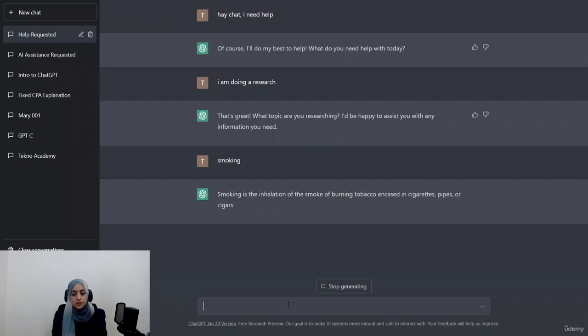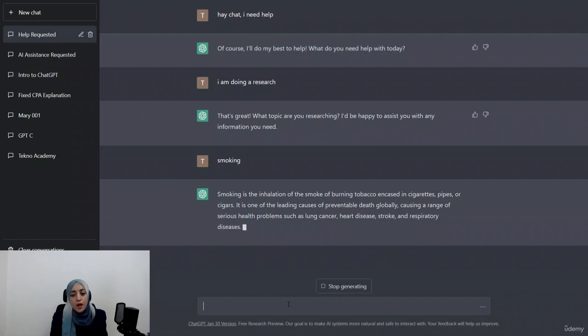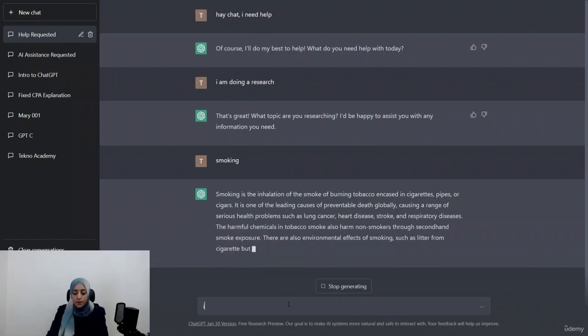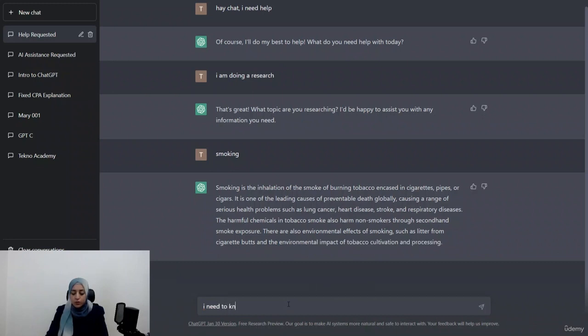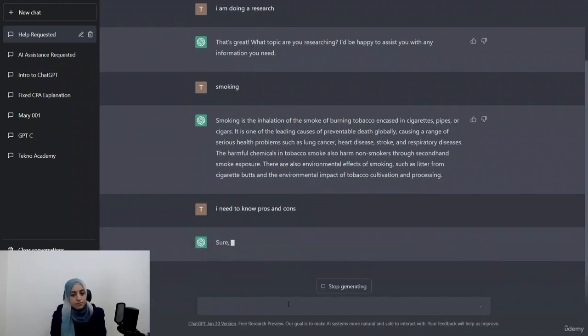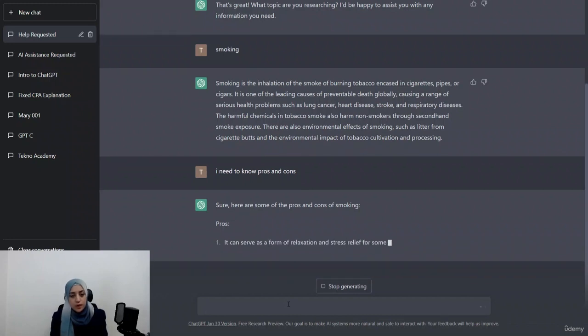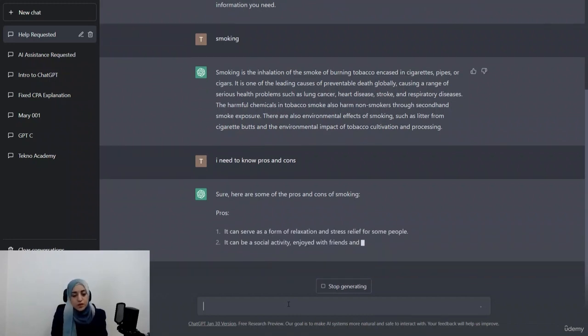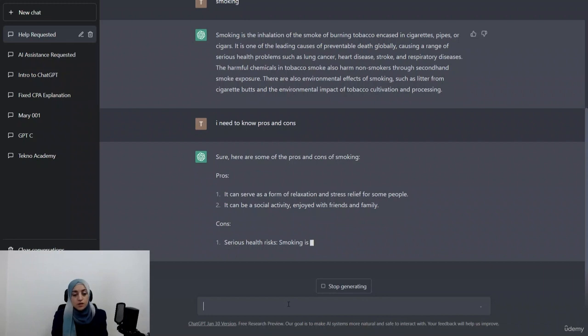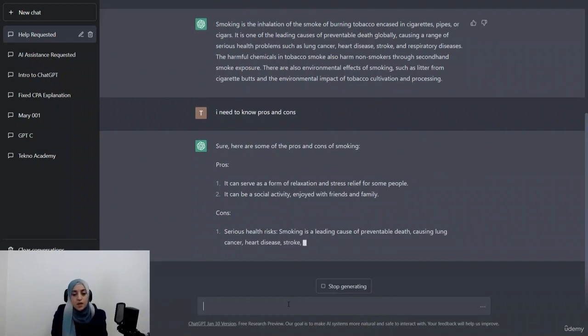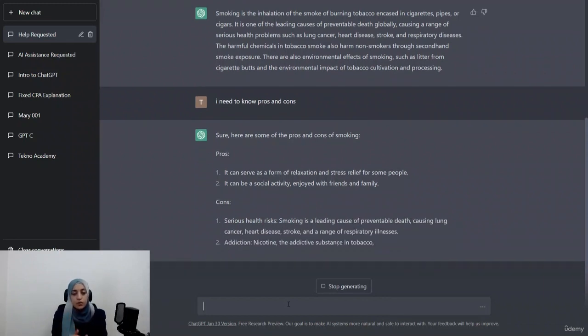Smoking is inhalation of the smoke, so it's telling me about what smoking is. Let's go with, "I need to know pros and cons." Sure, here are some pros and cons for smoking. So the chat now is going to start giving me the pros and cons of smoking in a list, like 1, 2, 3, 4.